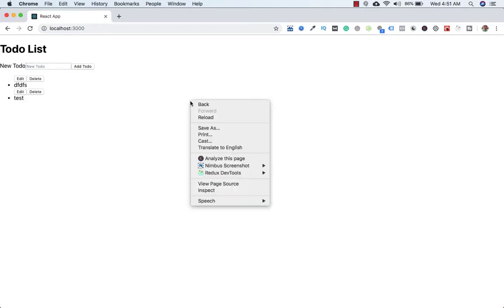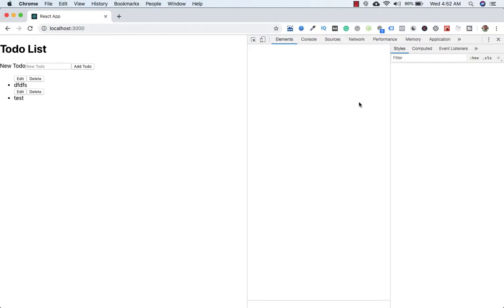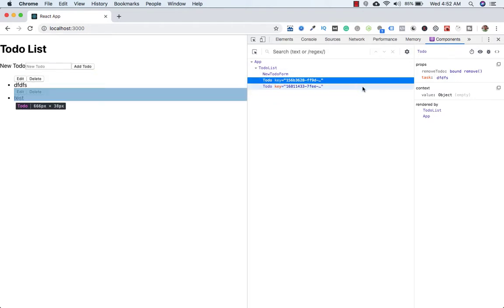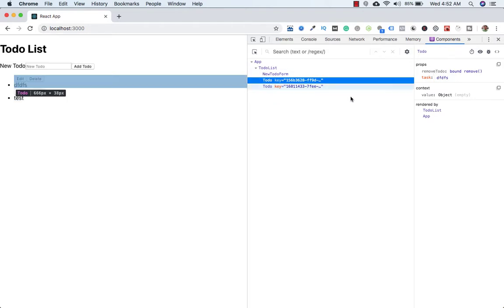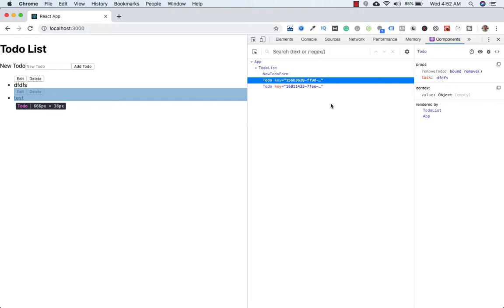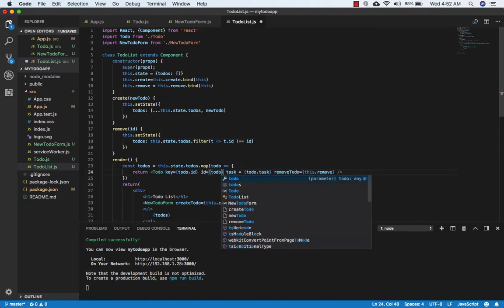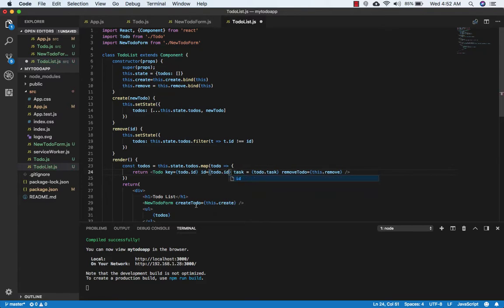And if I go to the React Dev Tools, and if I click on the to-do, here you can see we have a task and the remove method. The key is not something we really have access to. Okay, so we need the key here as well. So we can pass it in as an ID as well. So inside the to-do list, here after the key, we need to write id equals todo.id. So this is the same thing which we have done here. We have to do it here as well.